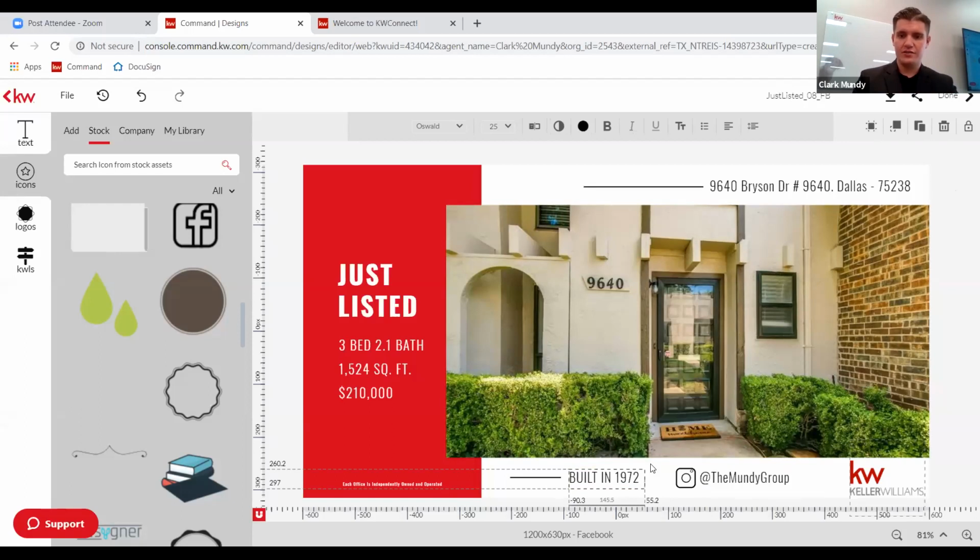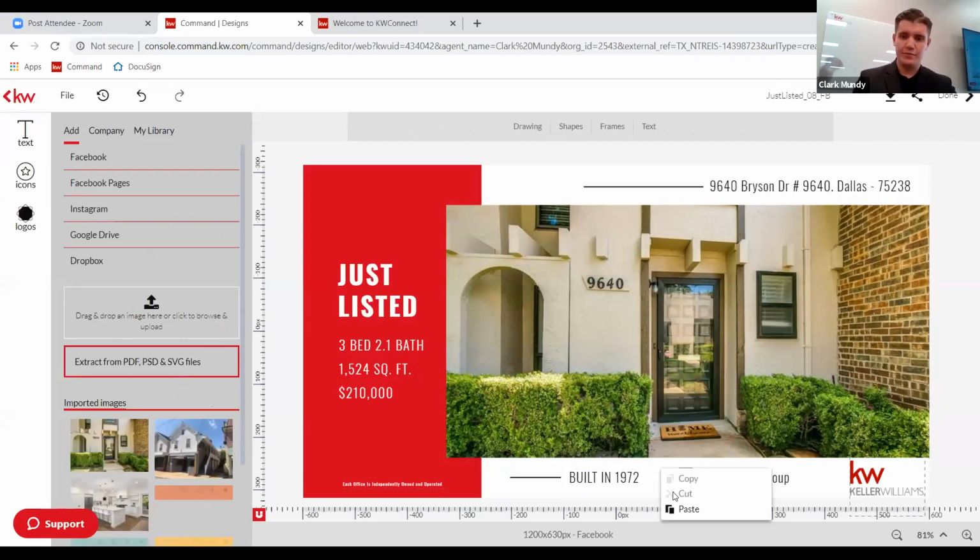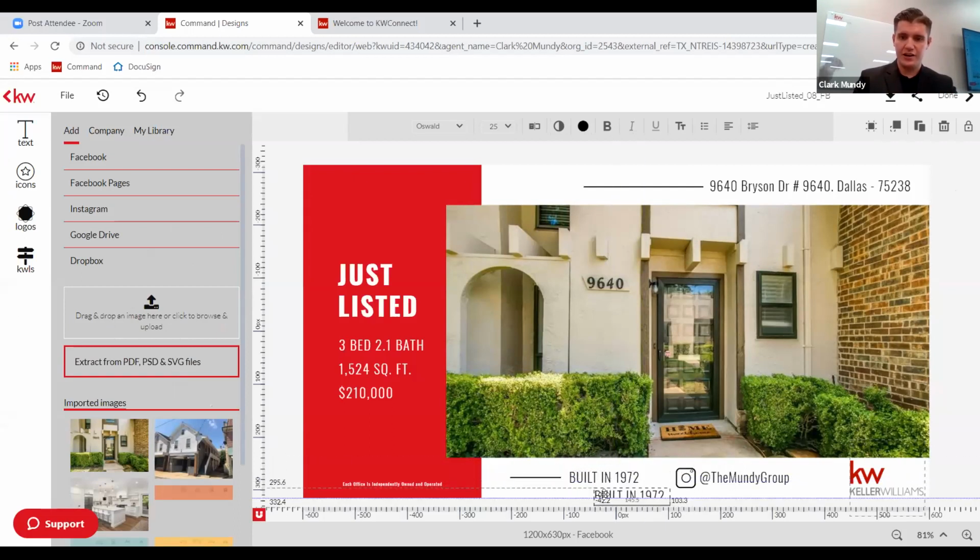And then out here, I just did a right-click, paste. And now we've got another Built in 1972 right here. See that? So that's how I did that.